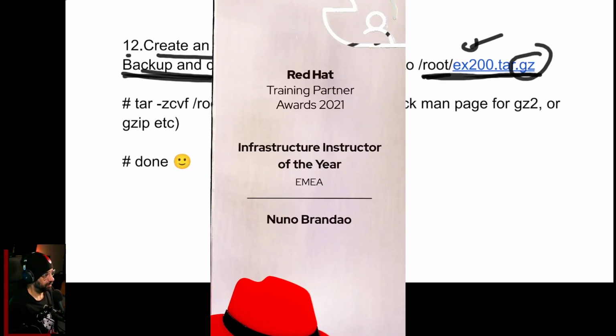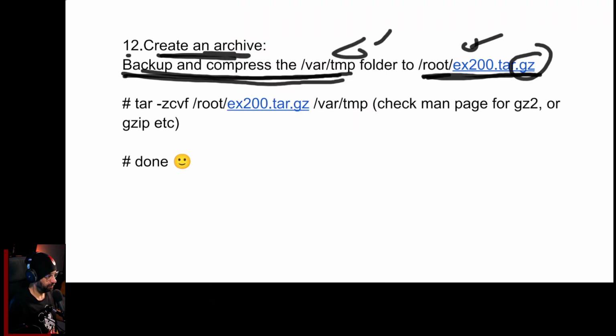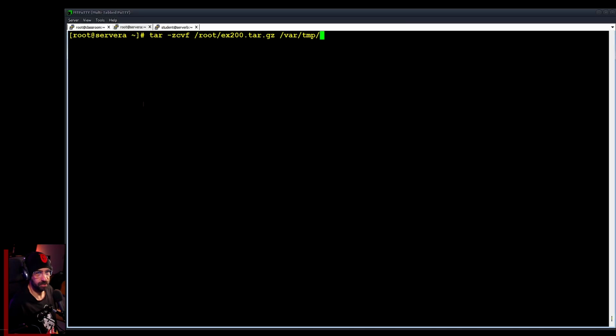Good on you. So the question is: create an archive, backup and compress the VARTEM folder to this file. Main takeaway, it's the GZ. GZ means that you use the /z or -z to get the Z compressed file. Okay, let's do this. I have this already ready.